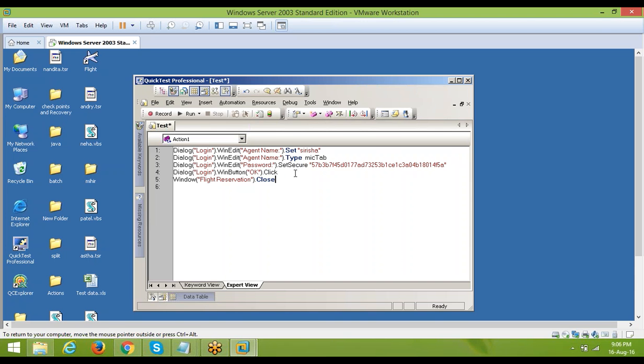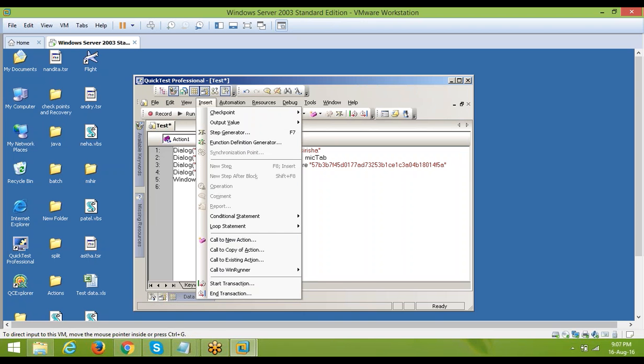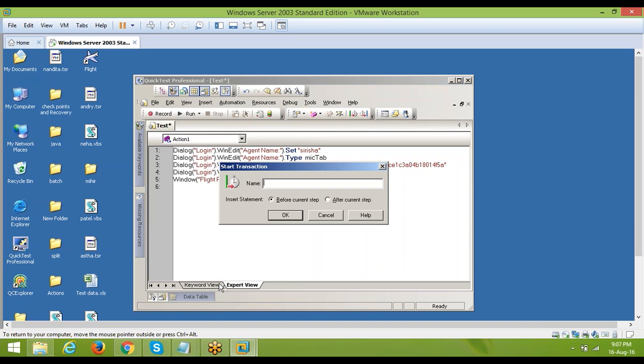Okay, so how to add the measuring transaction point, observe, I will explain clearly. Go to insert, in the starting of the line, start transaction. I already explained it, we don't need to remember this one, QTP automatically provides it, right? So here, go to insert, start transaction.